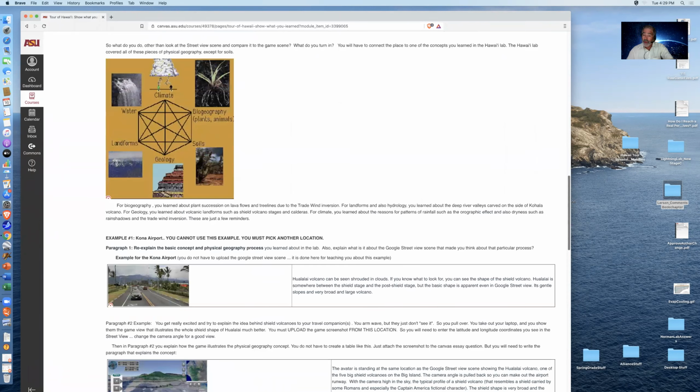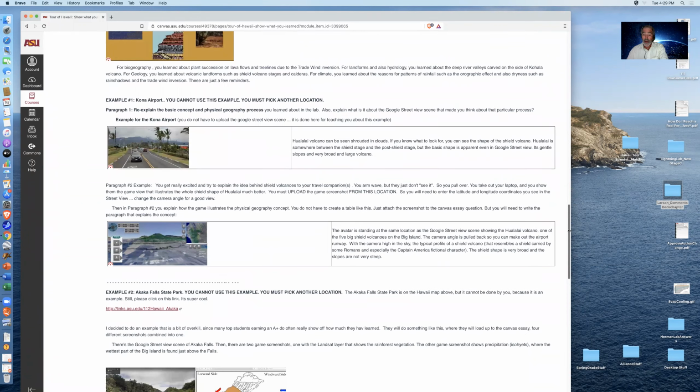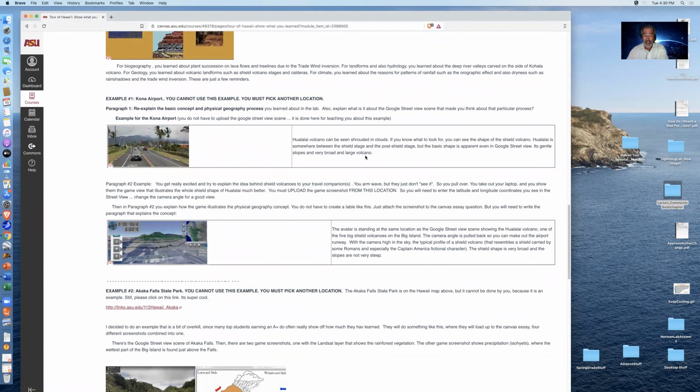So you can do 5 examples where the information gives you a specific example of a first paragraph where you explain the physical geography concept and process. And then the second paragraph where you illustrate how this process or concept works and why the game view provides you additional insight that you would not get if you were actually visiting Hawaii in person.